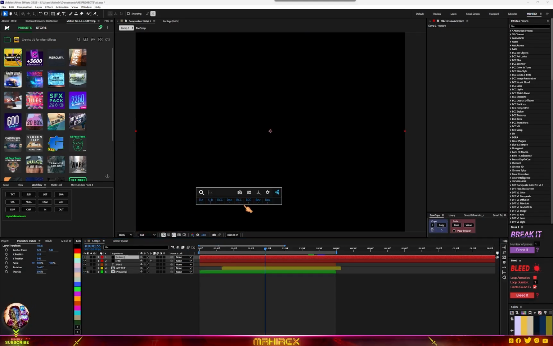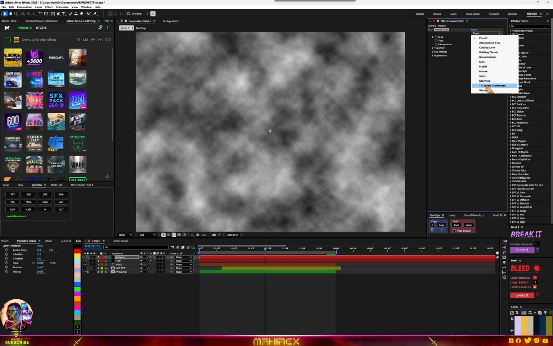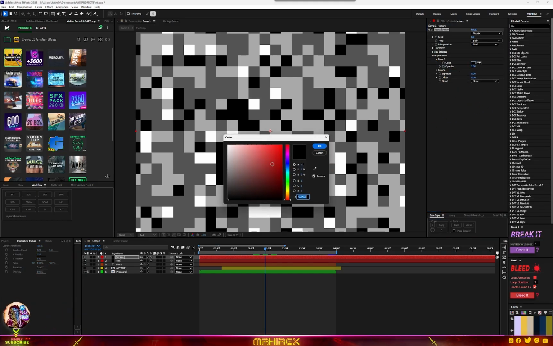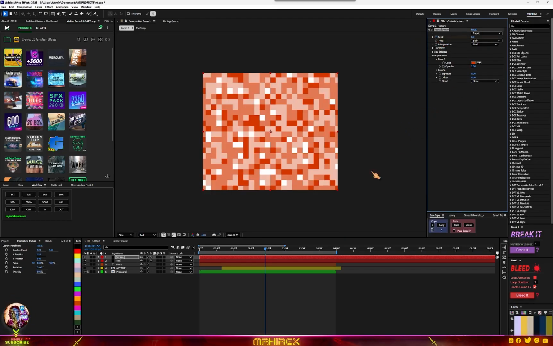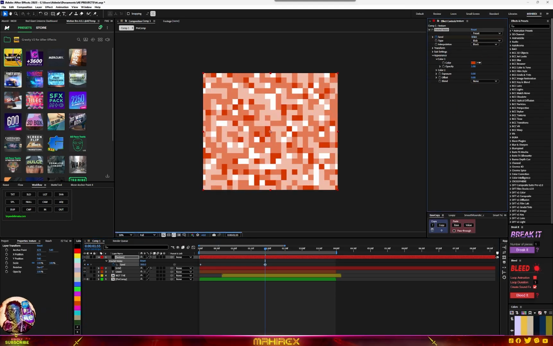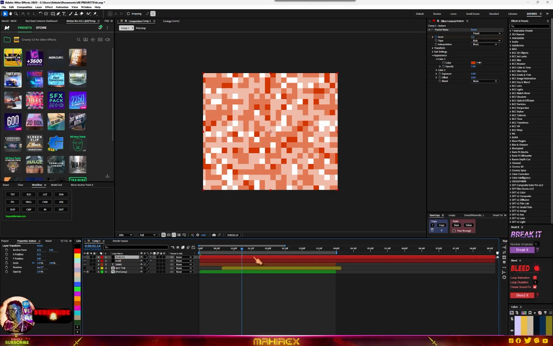Then we're going to add the fractal noise. We are going to choose a preset here called Mosaic. Then we go to our appearance and change the color. Then I'll go to the seed option, make a keyframe, and just increase the seed. Now pre-compose the texture here, or you can leave it like this.